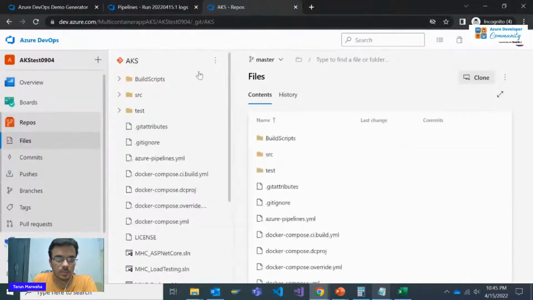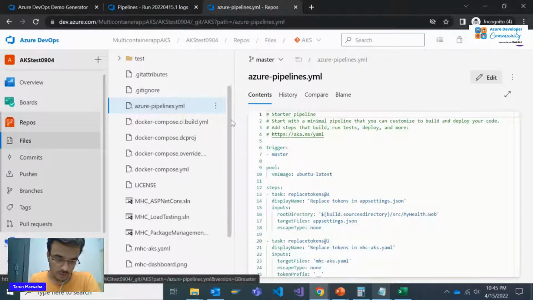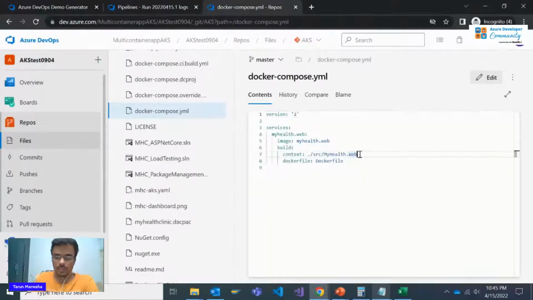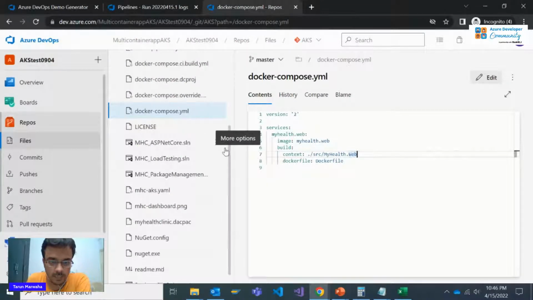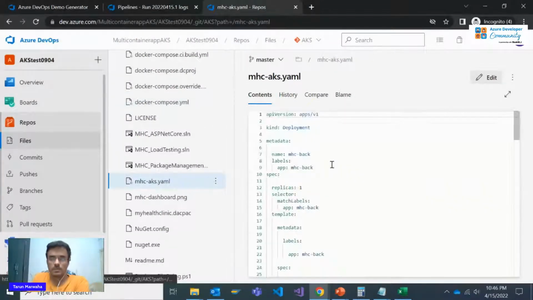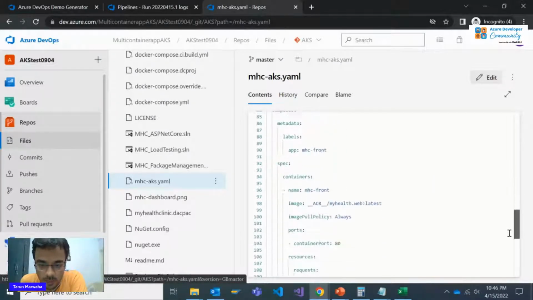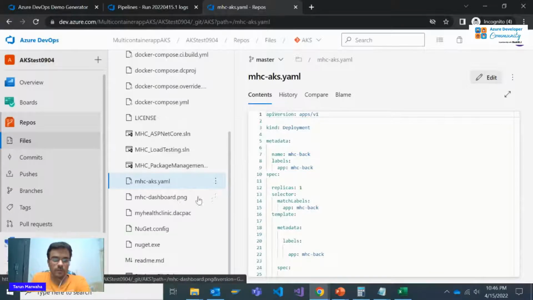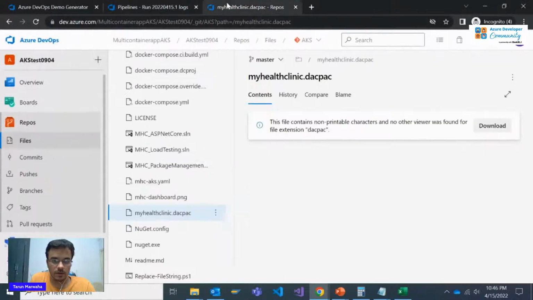So if you see the repository, this is the main file to define the stages. This is the YAML file of the Docker we have, where we'll see the Docker image which has been deployed. Once this is successful, the Docker image will be deployed, and the third YAML file is the actual file of the Kubernetes which we just saw. And then we have the backpack file, the SQL file, which we have deployed.